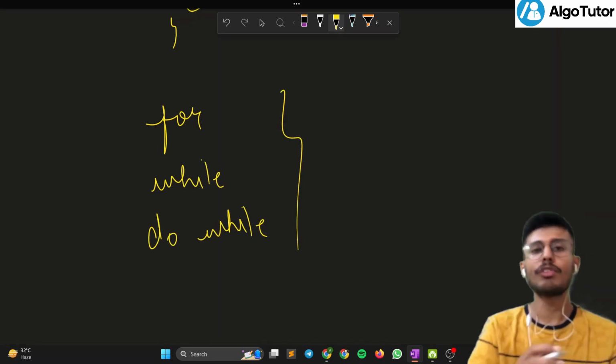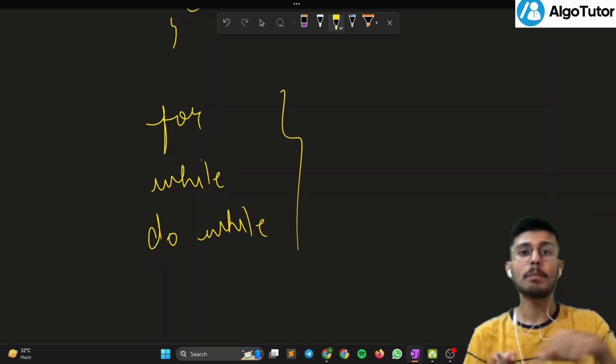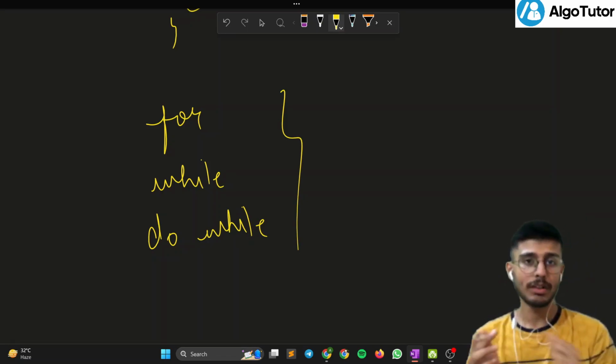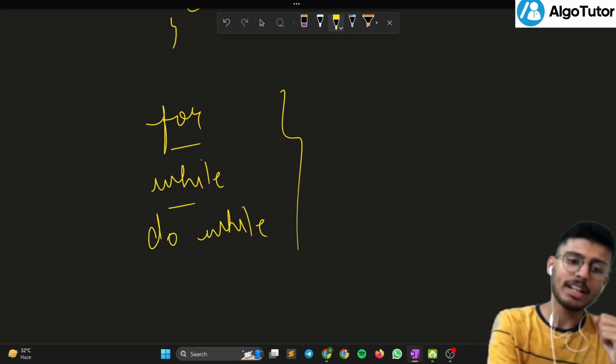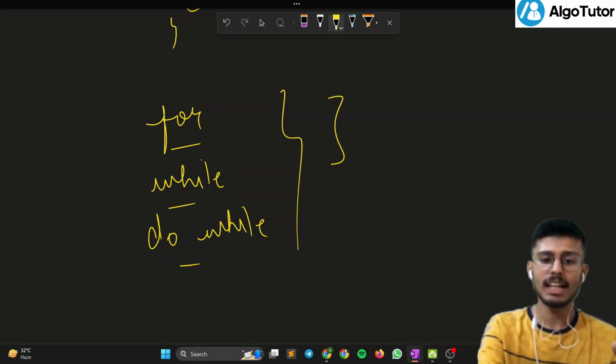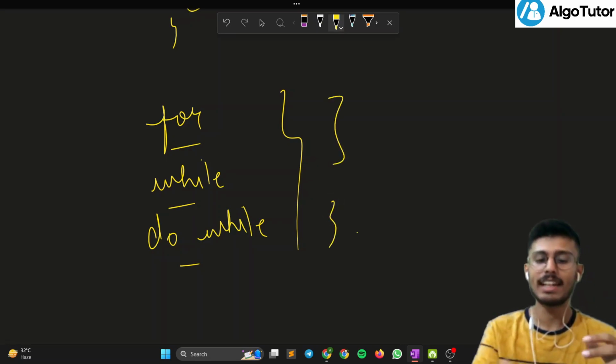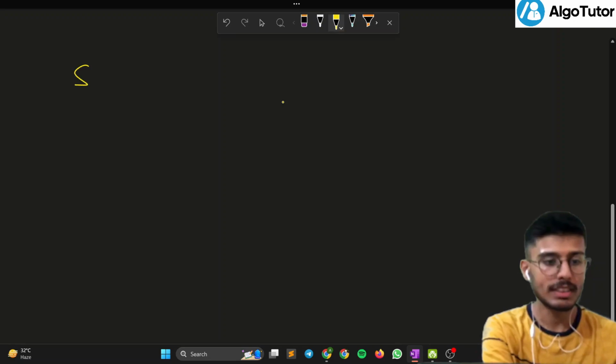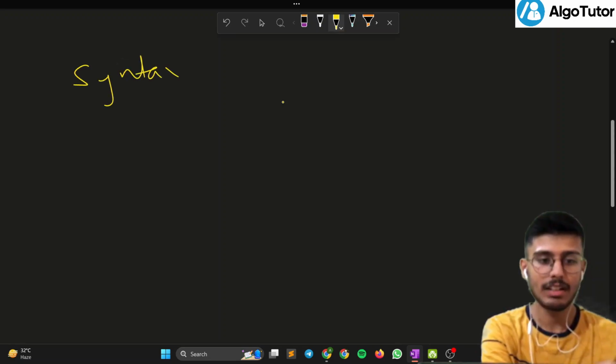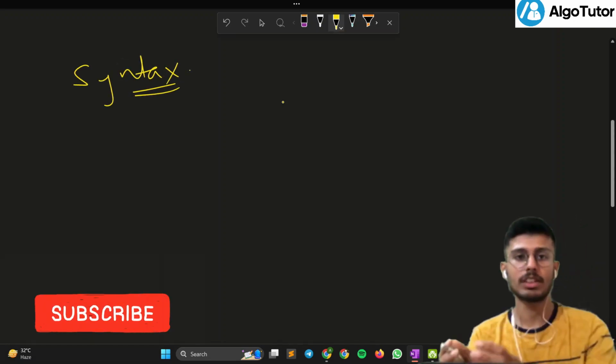Okay, the core function of every loop is the same: to repeat a block of code. But they differ in some points, like these are entry level and this is exit level. What is it? I will tell you about the syntaxes of them first, then we'll write a code to demonstrate the functions of each loop.